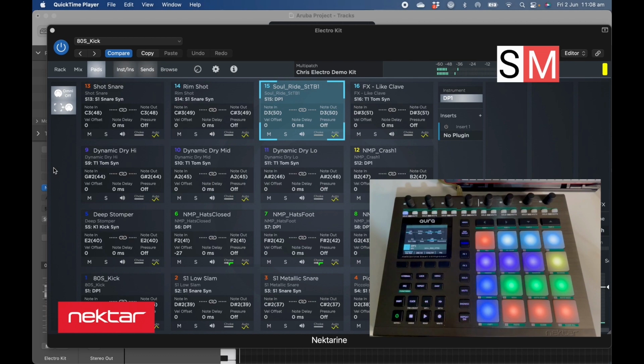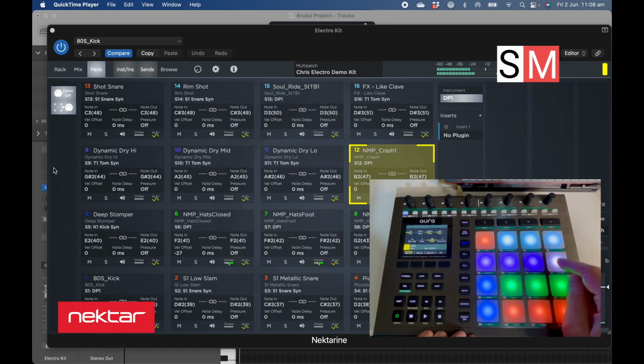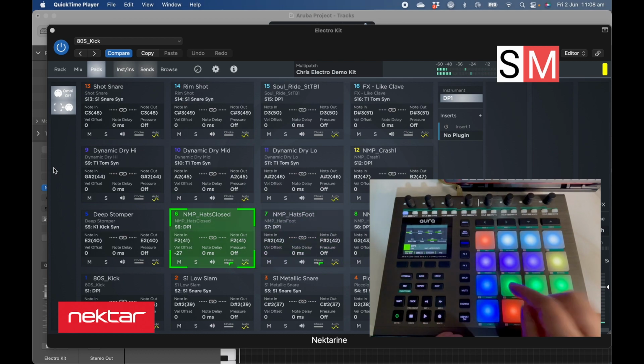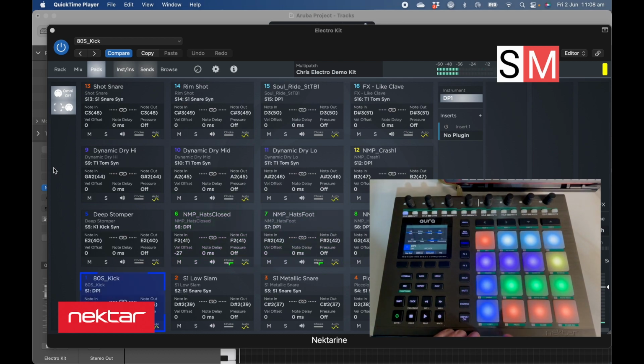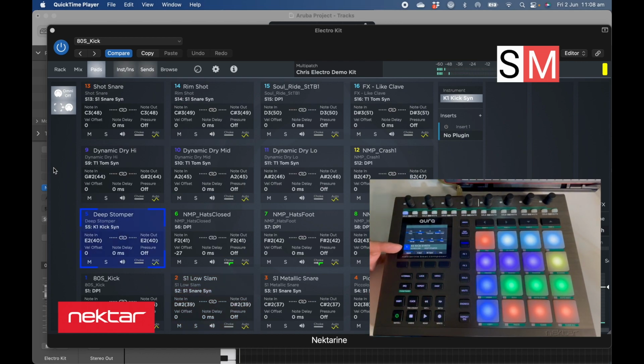Now, if you actually watch what's going up on the computer screen, you'll see my ride, my crash. Got some nice hi-hats going on in the kick. Now, my snare is the S1 snare, which is actually the electronic snare. And that one there is the K1 kick, which is the electronic kick. And of course, I've got my toms.